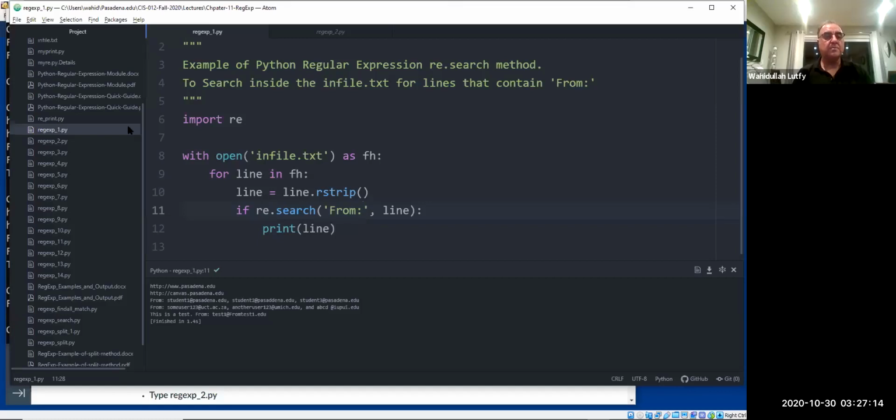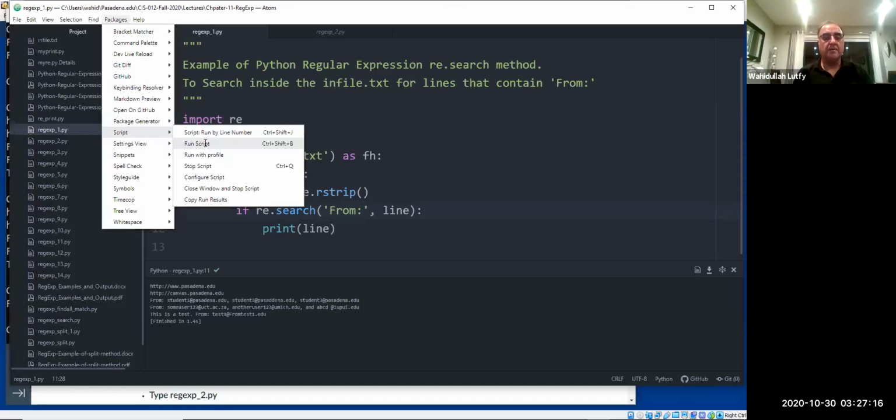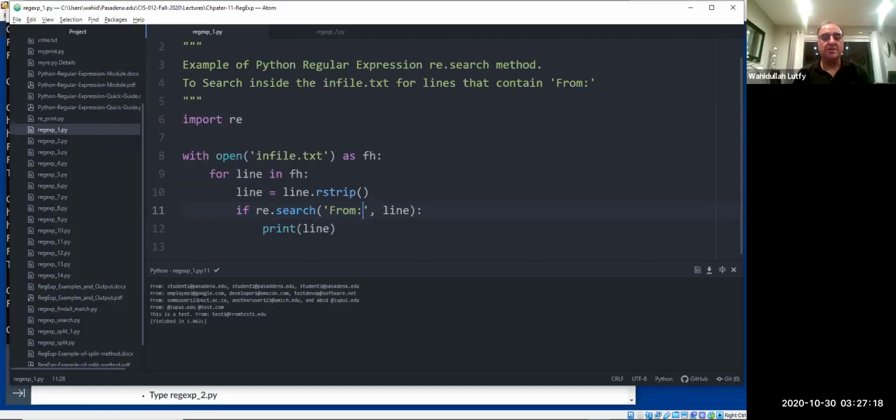So if I run this one now, you can see the from is matching everywhere. Right here in the middle, here is there, but the search will find it. But the match has to be at the first of them. So that is the difference between them.